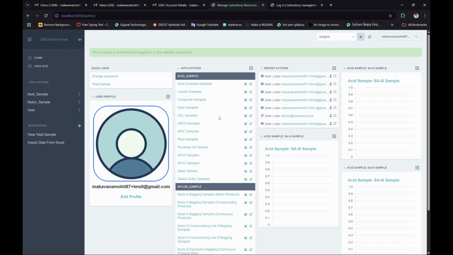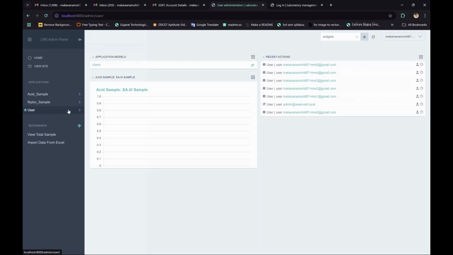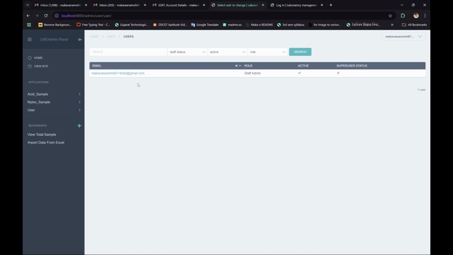And now we are logged in as a different user. Now if we go to users, because this is a staff admin, it can only see one user there, as I told before. So this is how this type of user creation works.